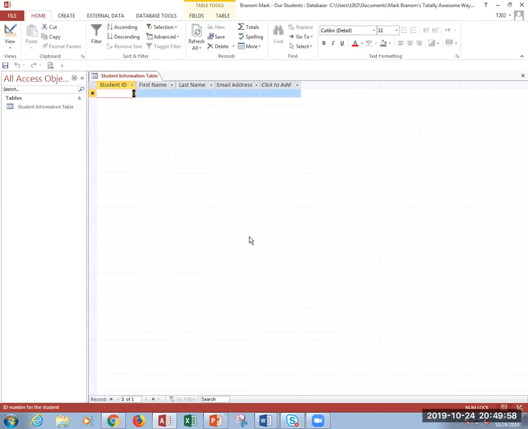And we can then enter in our data. So on page 10, I'm going to enter in the data that I have on page 10. So we've got student ID number 1 is going to be Robert Johnson. And his email address is robert.johnson@fake.com. And then student ID number 2 is going to be George Smith. And he's george.smith@fake.com.